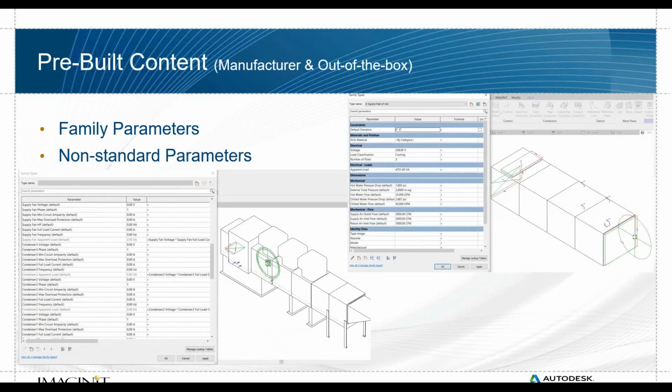As we go, we can see a couple of different manufacturers or out of the box content that either have family parameters or non-company standard parameters in there that just don't work with our schedules. So the biggest challenge is, what's the point of creating a schedule inside of Revit if I don't have that information? Well, the power is in the data. So we want to talk about how we get that communication between that content and our schedules and get that information up to date.